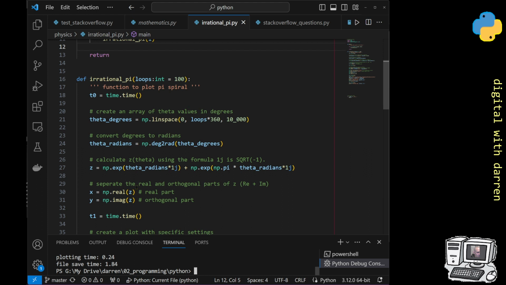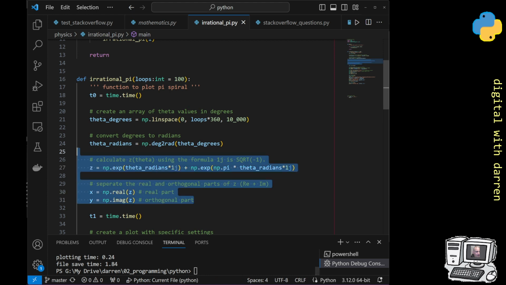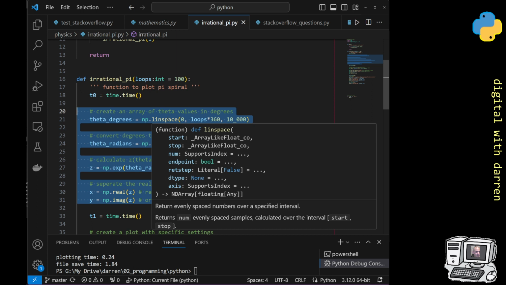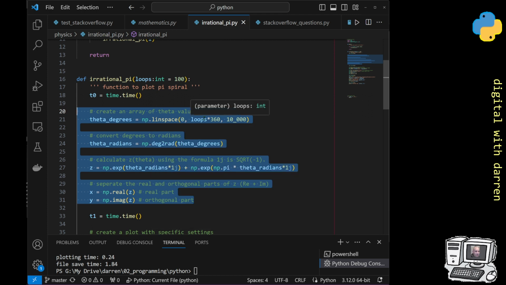T0 equals time dot time and T1 equals time dot time. Yeah, that's perfectly fine. And this is all of the stuff that goes in the interluding period, which is creating this linspace. So this creating this returns evenly spaced numbers over a specified interval. So we specified our interval, naught and however many loops you've got, and evenly spaced numbers in there. So every 10,000, I guess it was. And then we converted the degrees into radians. So this just converted this entire array into a new array over here.